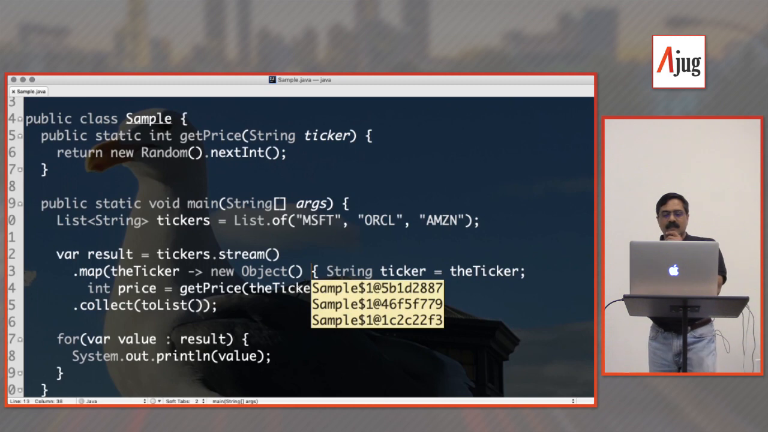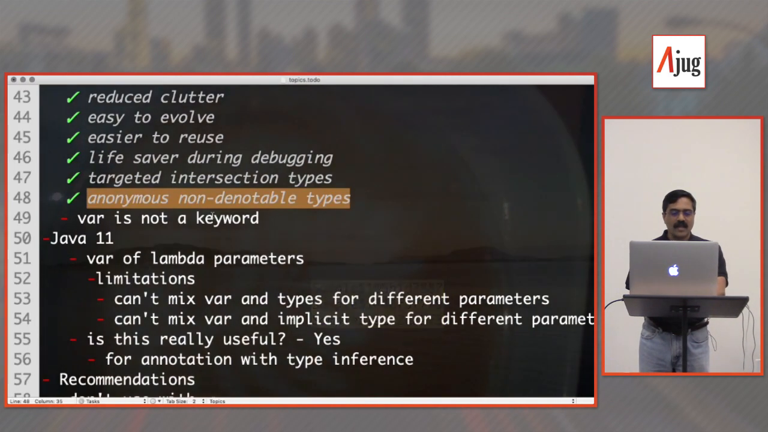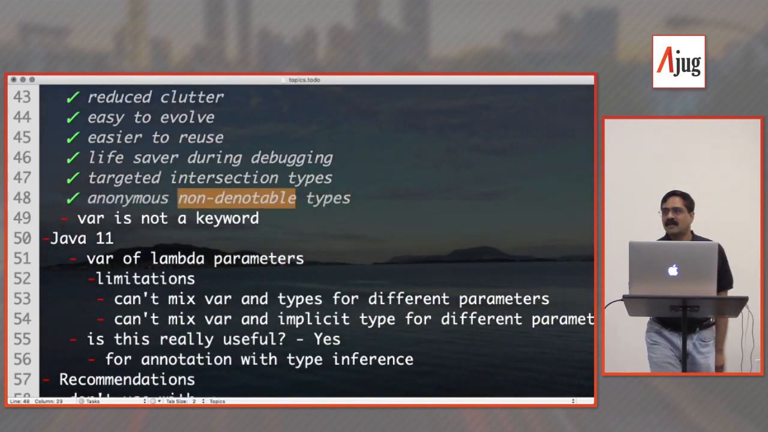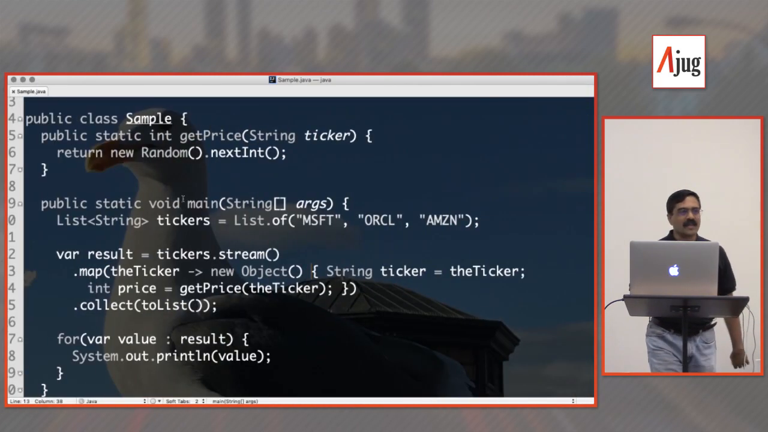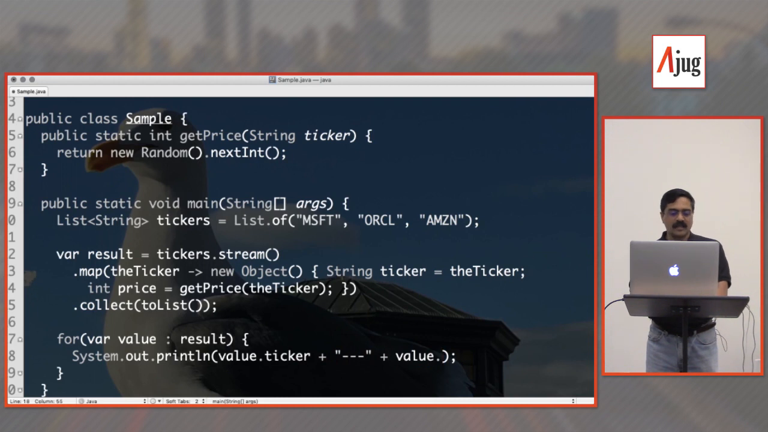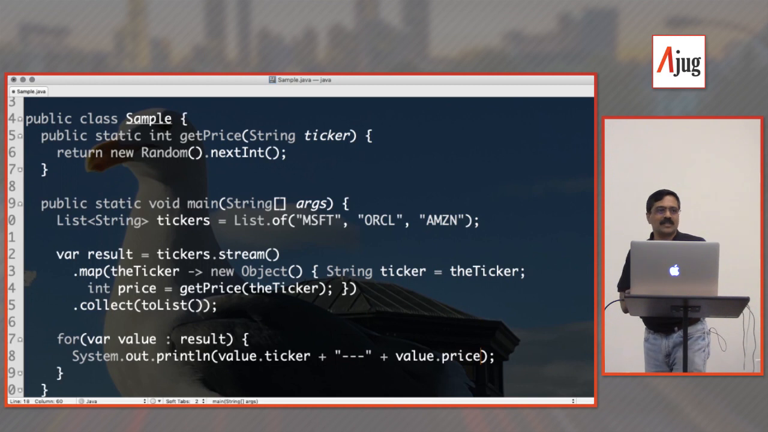But when you look at it, what is the type of object? The type of object is actually a non-denotable type. The compiler will not give you the type information to code at compile time. But you can beat the compiler at its own game. You can say, fine, you don't have to tell me what it is. But you can say value.ticker plus value.price. So you're saying you won't tell me what the type is, but you know the type internally.